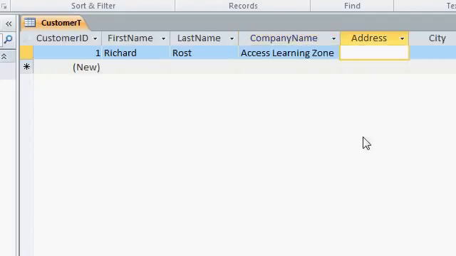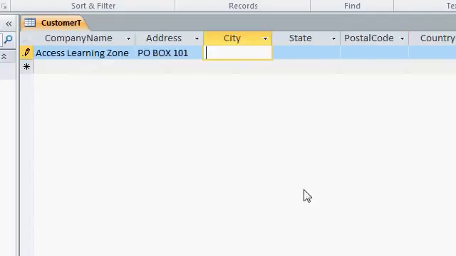Alright, I'll press Tab again. Put in my address, let's say P.O. Box 101, Tab, City of Amherst, State, New York. Now I'm going to just abbreviate my states with 2 characters.